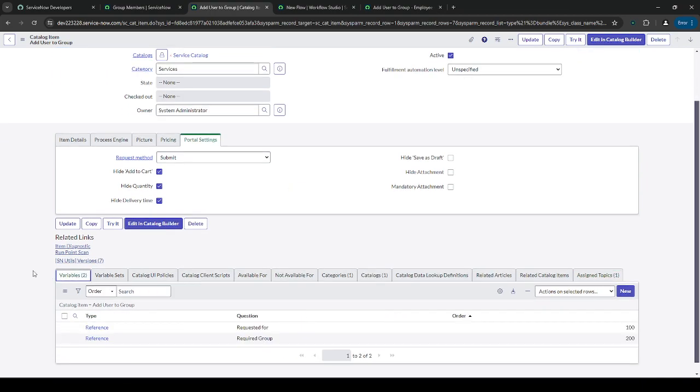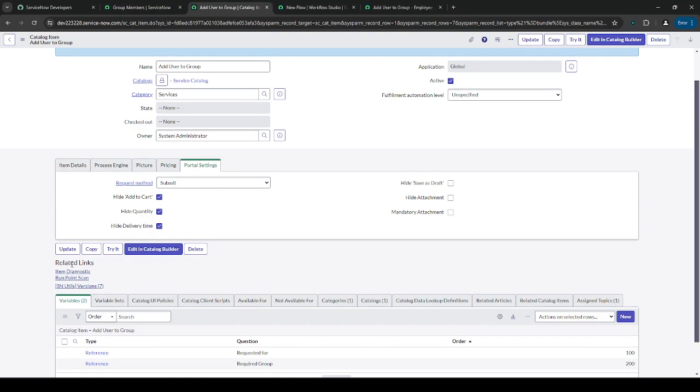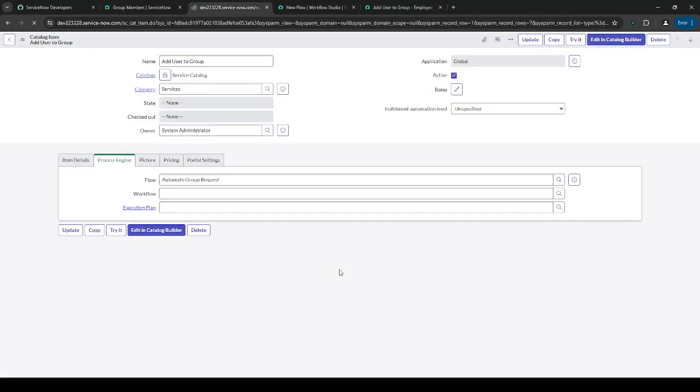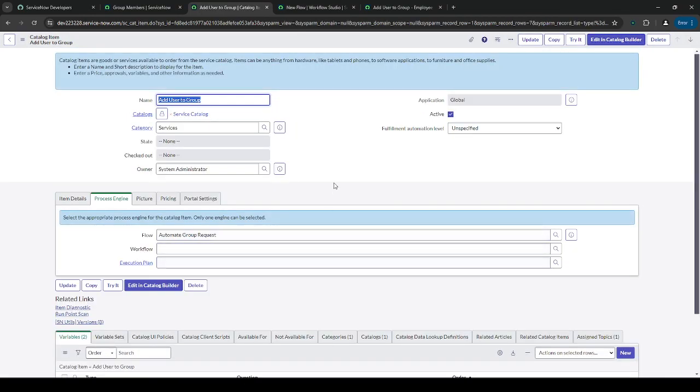And then I want to go under process engine, and this is where we're going to link the flow that we just created to it. Automate group requests, and then let's save it. So now this catalog item is associated with our flow.